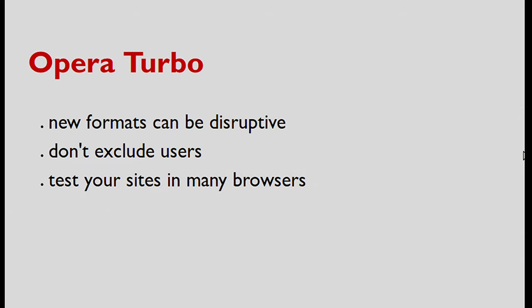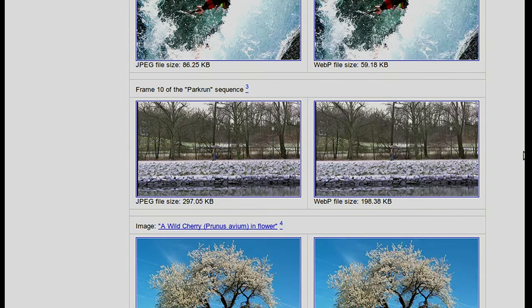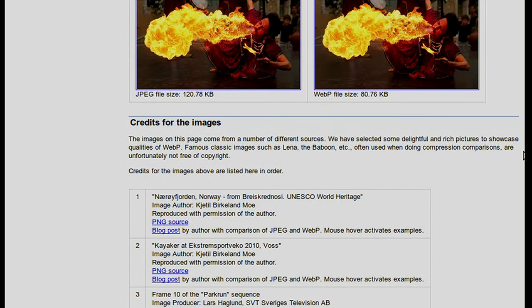Now, the uses of WebP that we've seen both in the Apache module and in Opera Turbo, that's where things are being applied automatically. I think there's still time to go before you can start actually putting WebP images on the web in your pages. Because if you do so, it's going to be disruptive, because most browsers will not be able to see those images yet. If you use Opera or Chrome, you can go to the gallery and it shows up, but most other browsers will not be able to show that.